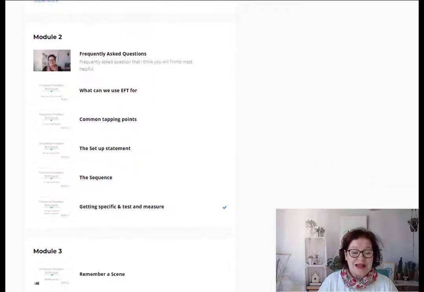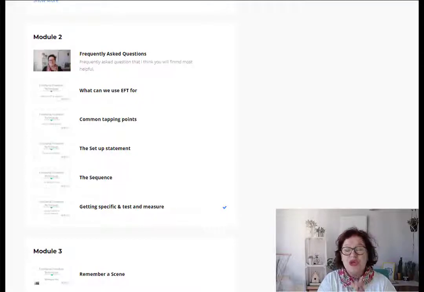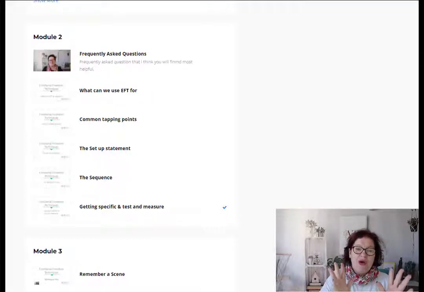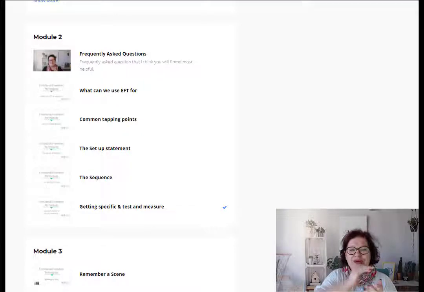Module 2, we start to really look at how I teach you EFT. What can it actually get used for? Where are the common tapping points on the body? Why have the old ones disappeared? There were some other points on the body that no longer get used. Why are they not used? What do we call each of the different components? There's a setup sequence, and then there's the sequence, and then there's how to test and measure and how to get really specific.